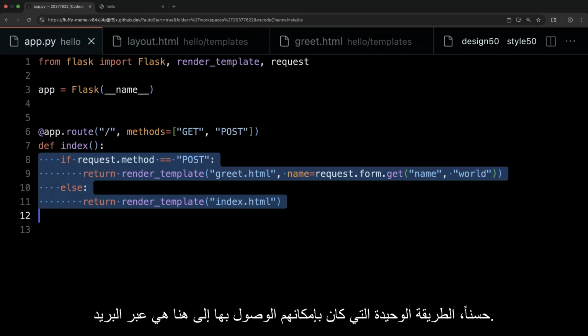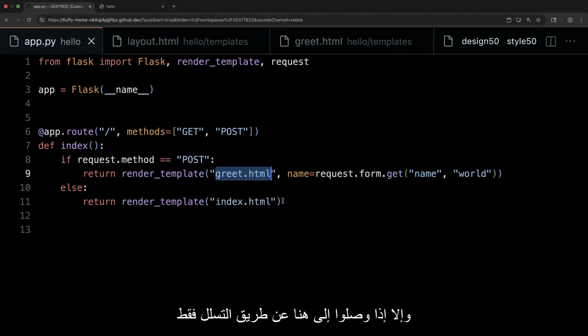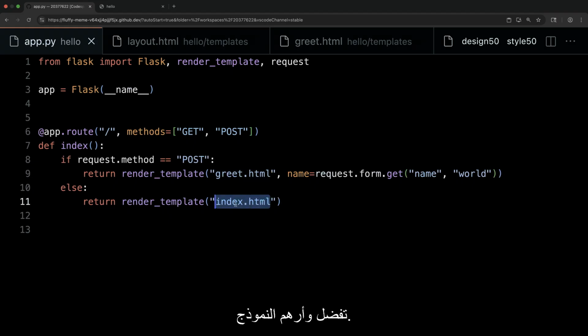Well, the only way they could have gotten here via post is by having clicked that button and submitted the form. So let's just go ahead and greet them. Else, if they got here via get by just typing in example.com or whatever the actual URL is, let's go ahead and show them the template.